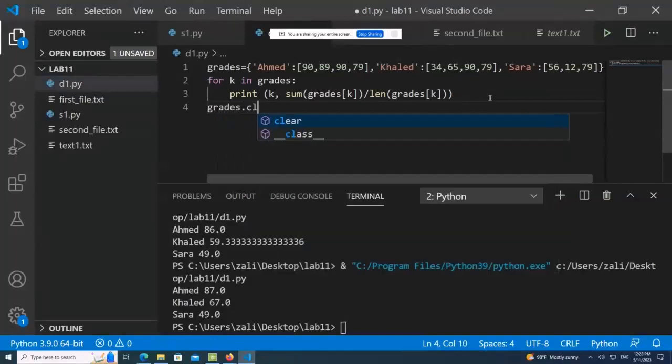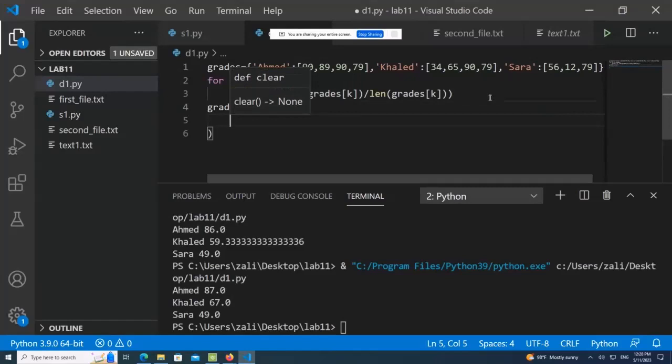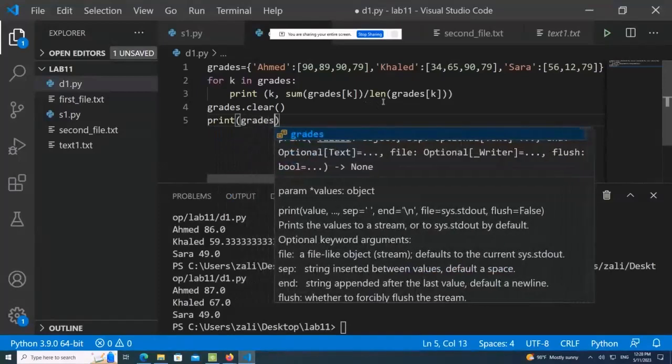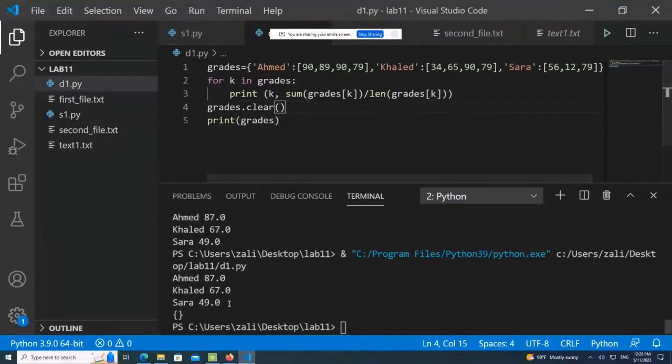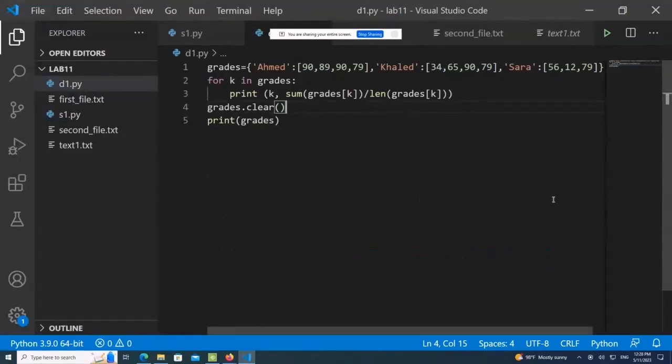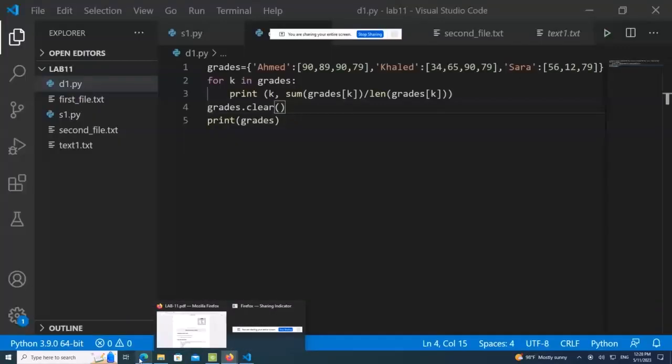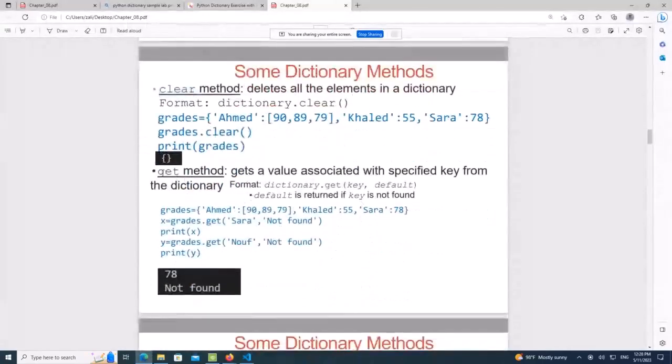Remove everything from the dictionary, huh? Okay. After this, I'll do grades dot clear. Clear, huh? Returns nothing. Now I will print grades, and you see that it's now empty. So it's easier than deleting one item at a time, right? If you want to remove all items from a dictionary, what do you do? Okay, good. Now let's see another example.